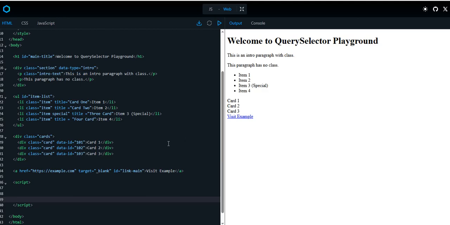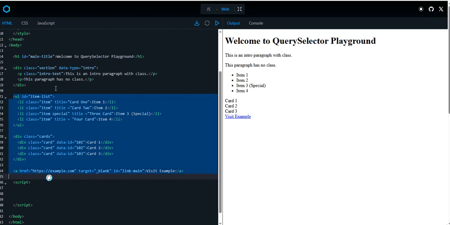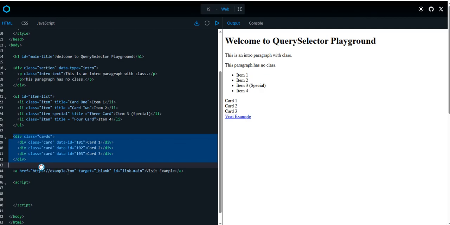Okay, I have here one HTML. Inside this HTML I have a div and an ordered list with more items, and also a main div with 3 divs inside with class card.